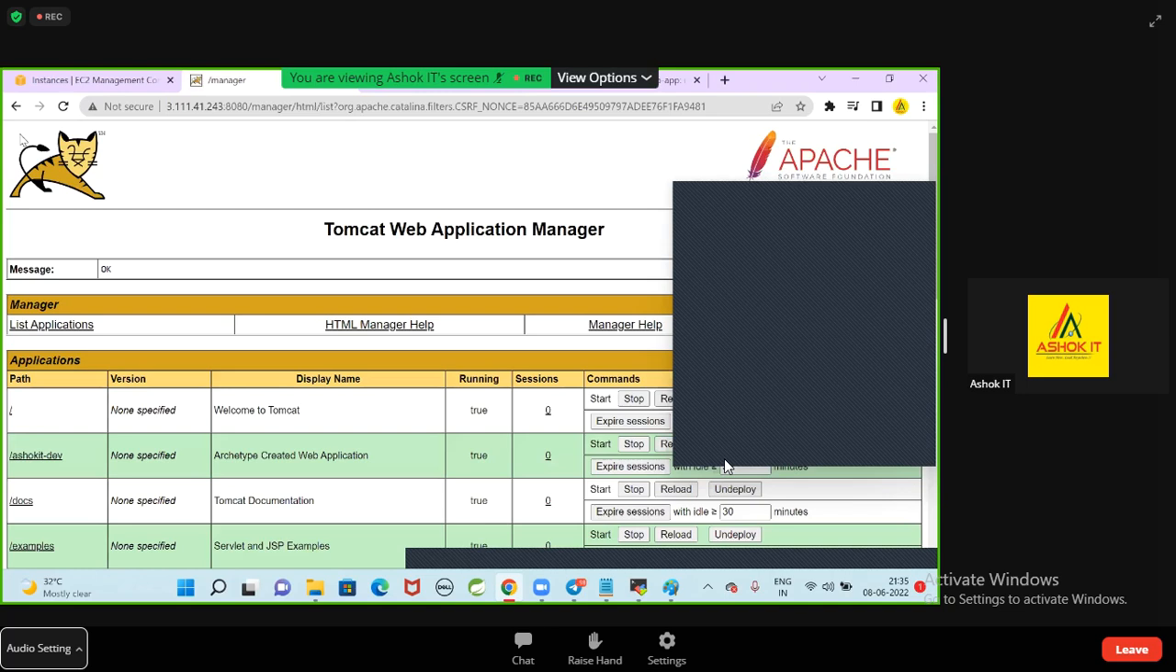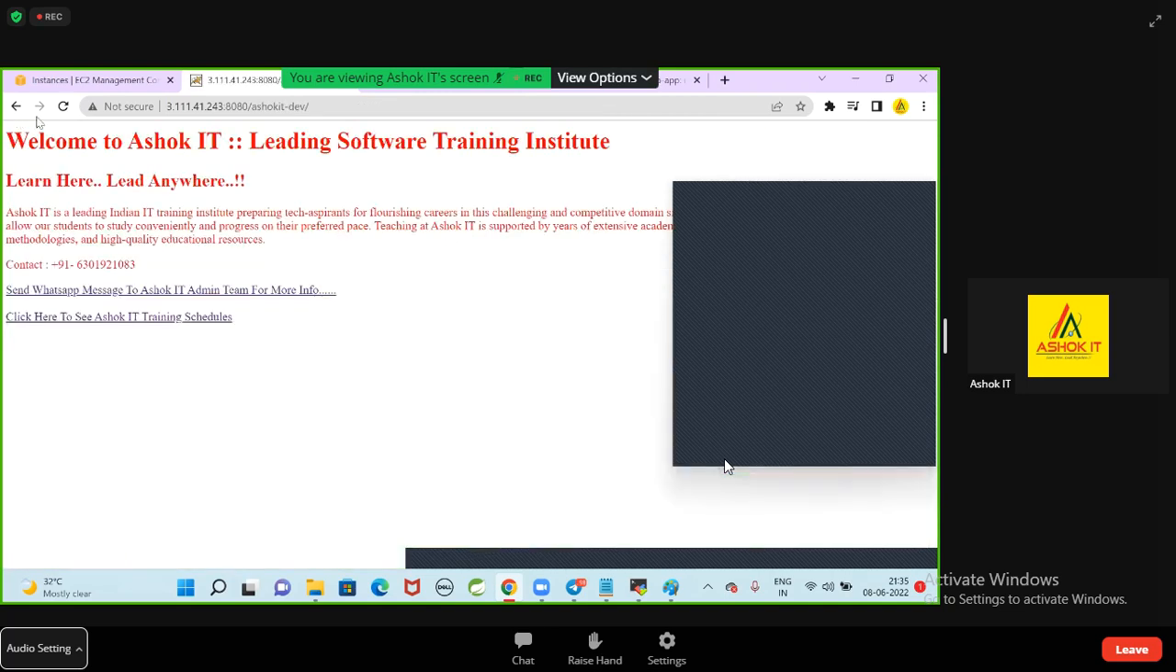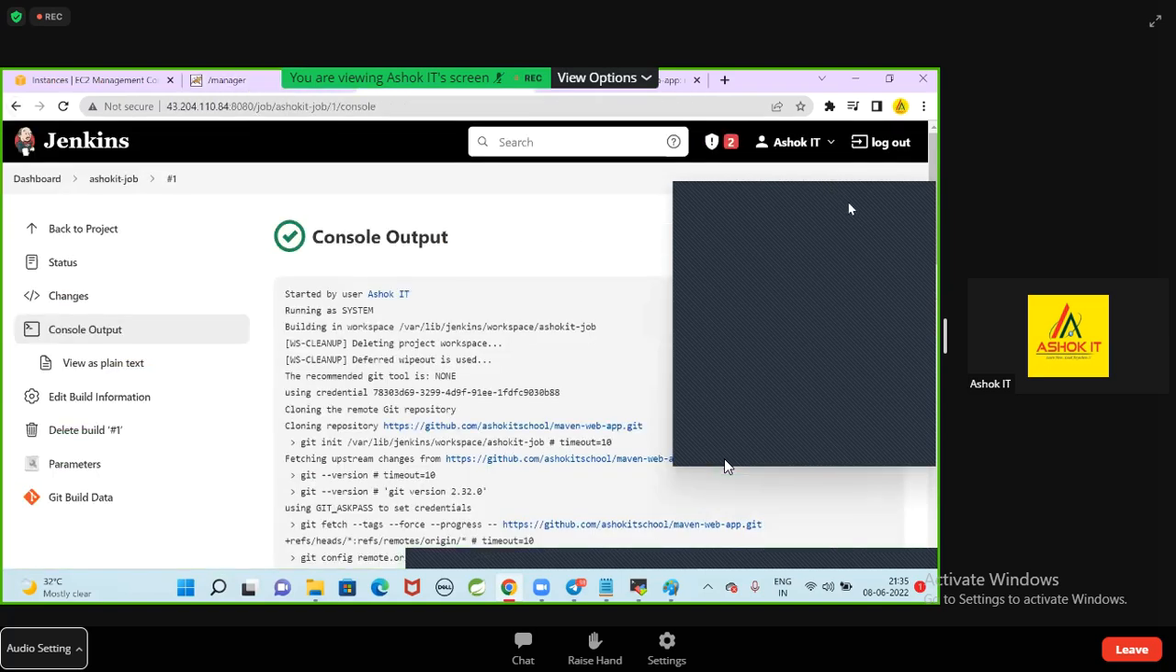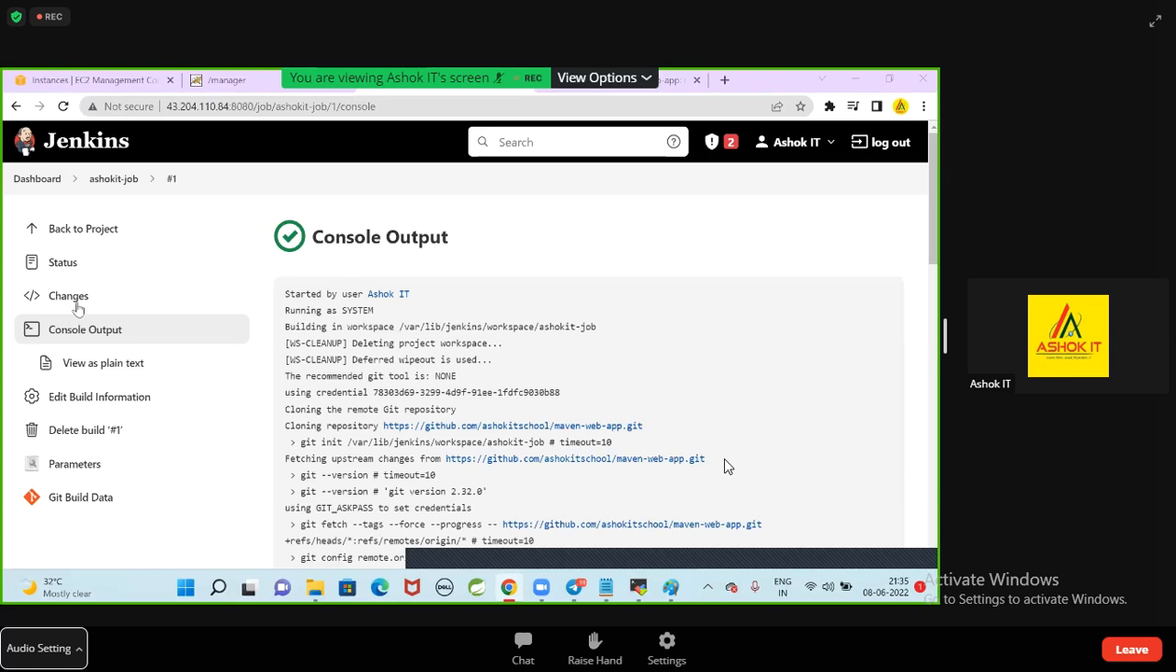Application is deployed. Now let me go back and run the job. Already build number one is a success. It has taken the master branch code. Now let me execute the job once again with a different branch. Build with parameters, select the branch name as develop. When I click on build with parameters, I have to select the parameter, then only I can run this job. Now I'm selecting the branch name as develop, click on build.